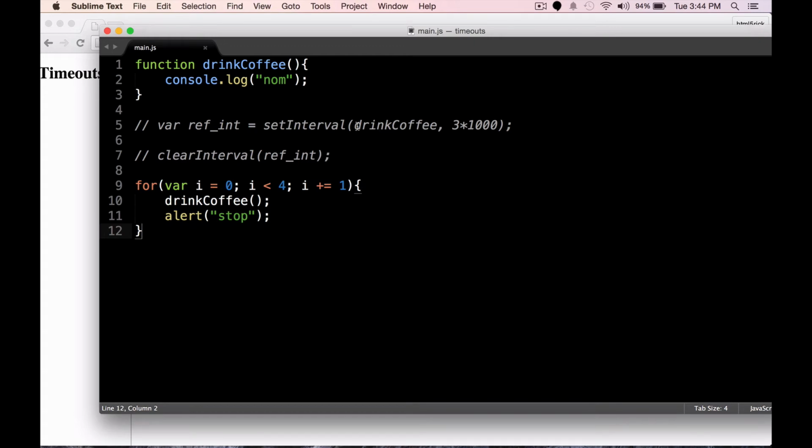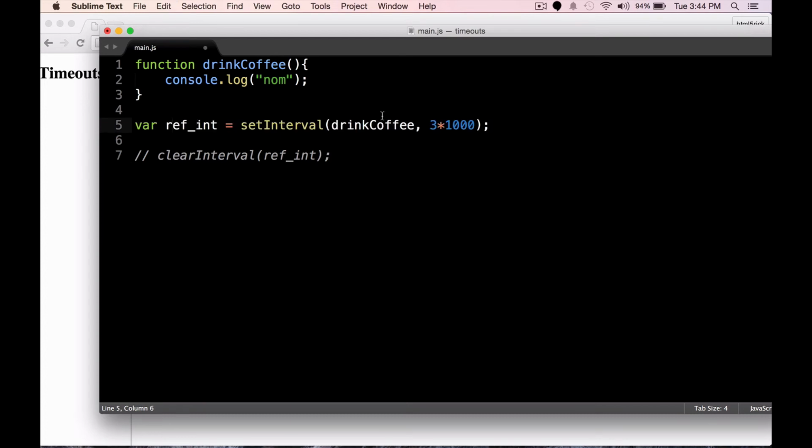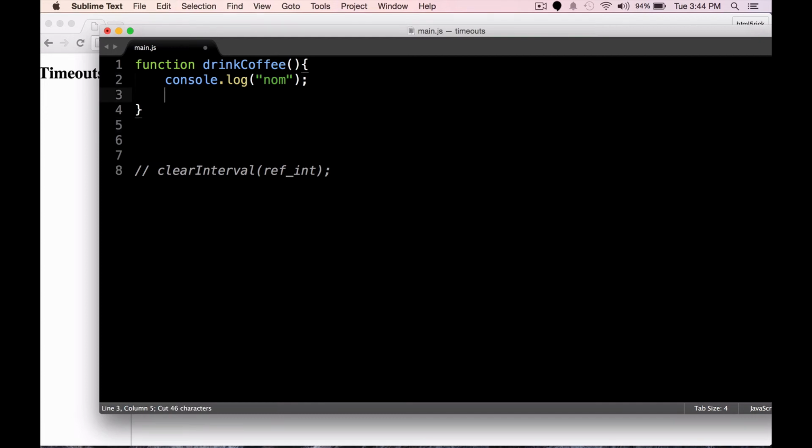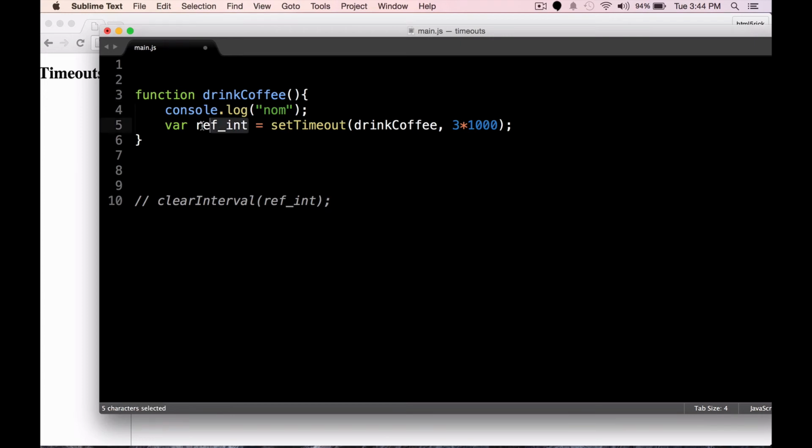The better way of approaching this is with a set timeout and doing something on these lines. So I'm going to say set timeout to drink coffee every 3 seconds. So let's put this, and this is mind-bending, right, inside here. Now obviously we don't want to create a local variable for reference integer, because then we'd never be able to call clear timeout, would we?